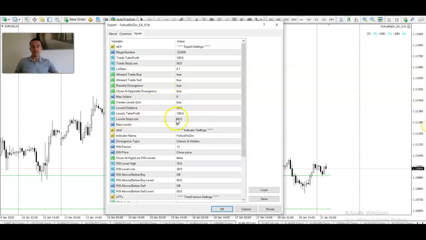Now, a special feature in this is the level section, the grid section. You can either have that on or off. If you're going to do this, you have to test it first and test the max levels. You'll have to have your lot size down low, because you want to be averaging. If you're going to use that kind of setting, you want to be averaging into the market to your full position size.